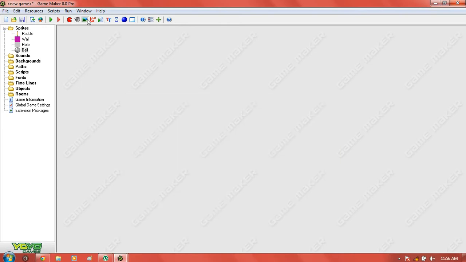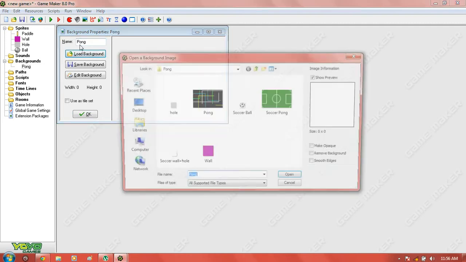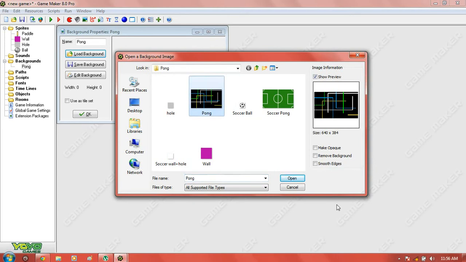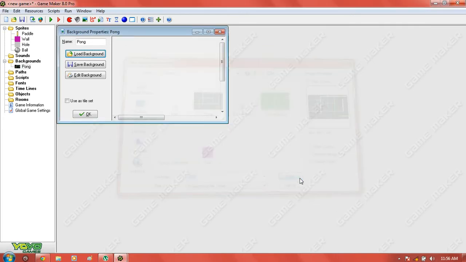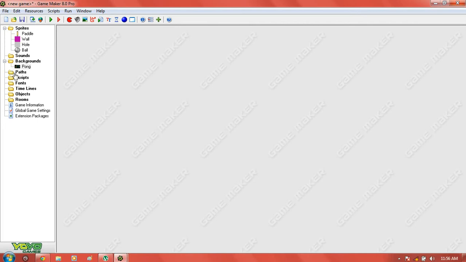Now, we're going to need to load up your Pong background. Just going to name it Pong. You can name your things anything you want, just so long as you know what it means. Okay, then you hit OK. Do not check Use as Tile Set. That will mess it up.